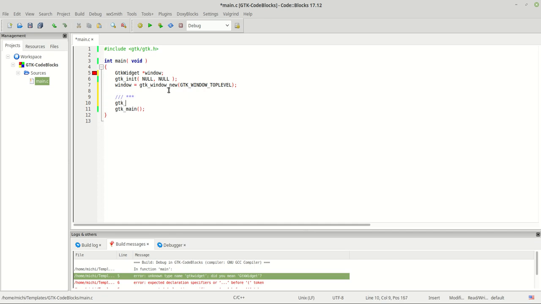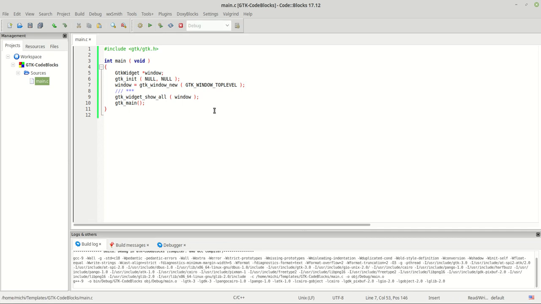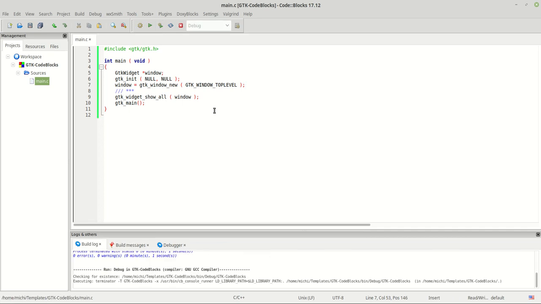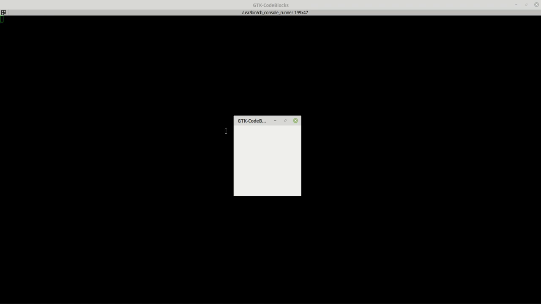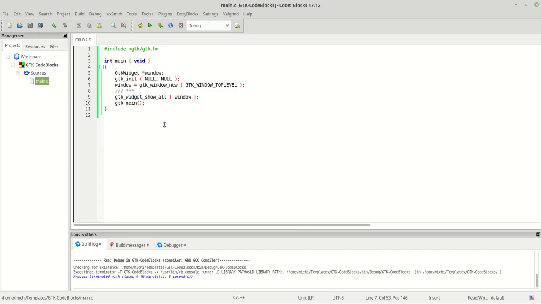gtk_widget_show_all window. Let me format it, compile it and run it, and as you can see it works fine, and the window is also here. I cannot kill it, I need to close it. I want to show this works fine.